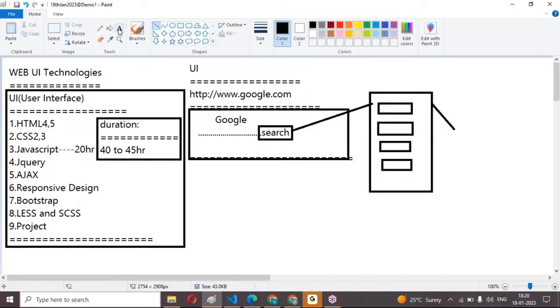Different server programming can be used to interact with this application. This server programming will connect to a database, MongoDB, Sybase, any database you can use. That database will give us the result. So that is the way our UI page interacts with the server page, and the server interacts with the database.